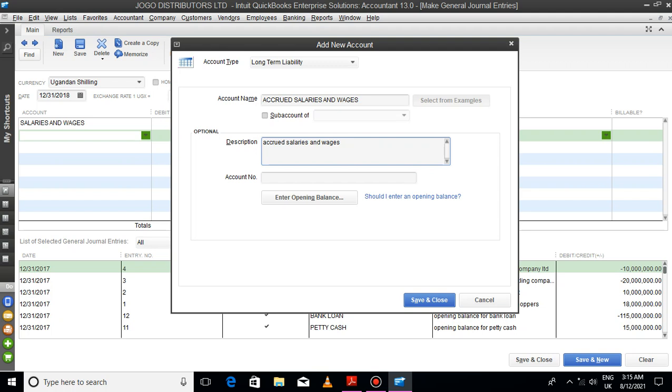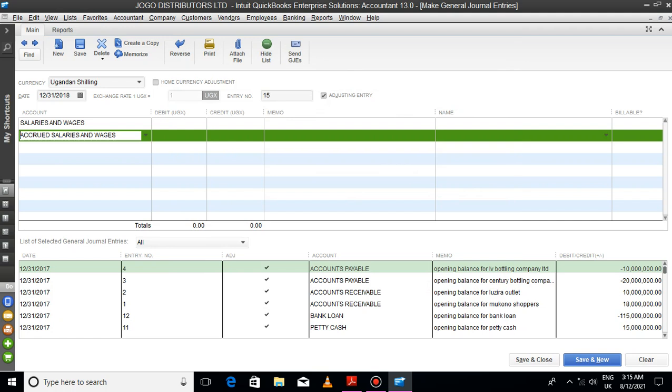So still asking for an account number. No need, same account. So we can't even edit it. So what do we debit?